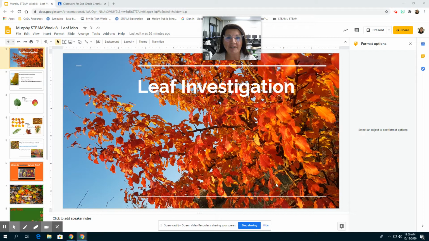This week we are going to be talking about leaves and doing a small leaf investigation. This is one of my favorite times of year. I love seeing all the leaves starting to change. We are really in that peak week this week of all those colors.